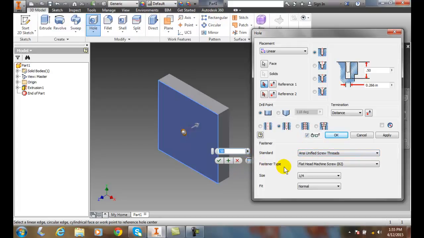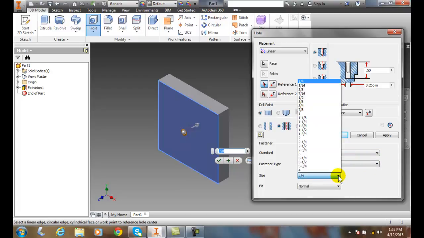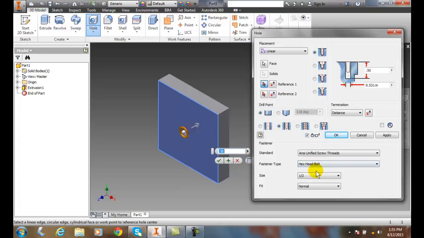Then we have the fastener type, and we have different types of fasteners. So we can go down and choose the fastener. Now this is going to pick a hole based on what kind of fastener you choose. So I'm going to pick a hex head bolt, something we can go to the hardware store and buy here, and say what size do we want. And I'm going to say, well, I want a 1/2 inch hex head bolt.